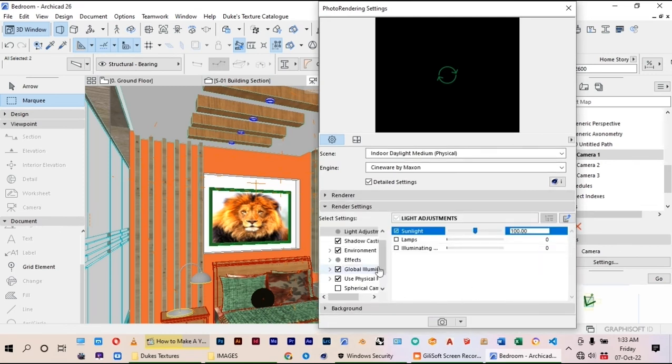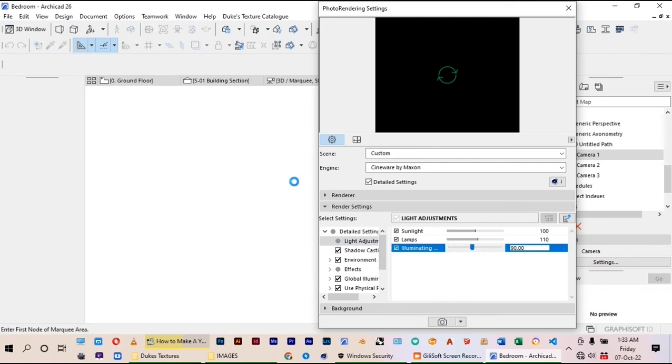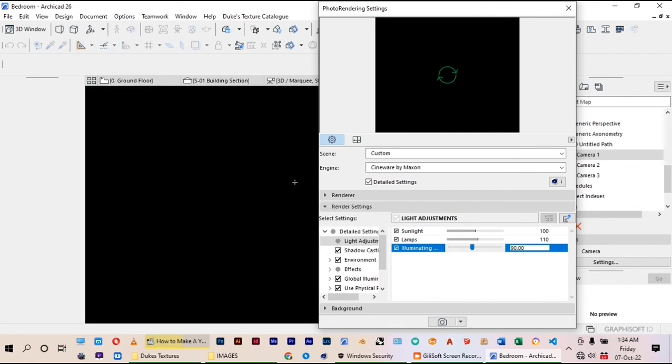Render settings. We need illumination and ramps. This one, increase to 110. These I like working with 90. The other things are okay. And click your render. This may take some time, so we'll allow these to render first, then I'll come back once it's done.